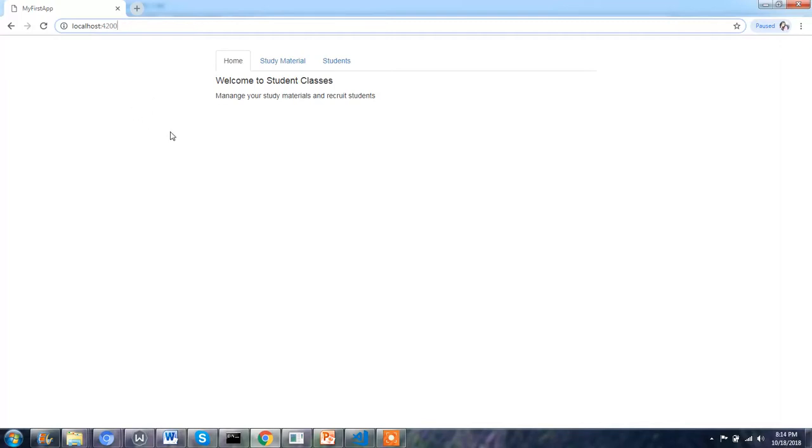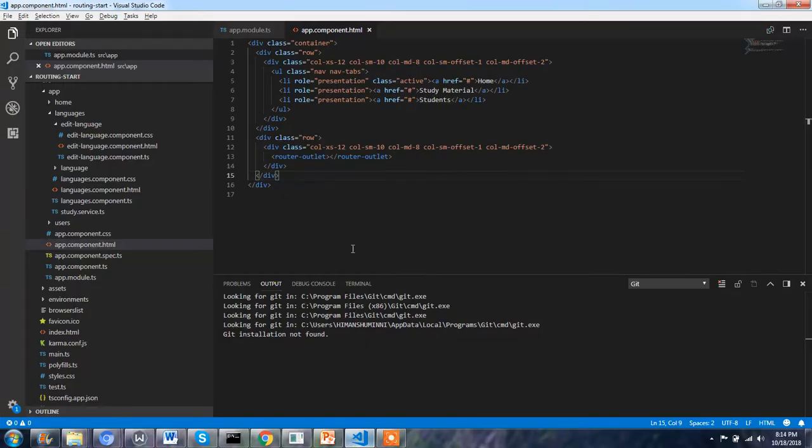And while it is important to be able to load a route directly from the address bar, it would also be nice to have some working links here so that our navigation can work easily. So let's add some links to our application. If I go to our app component.html file, here we have represented the links, the home, the study material, and the student tab.